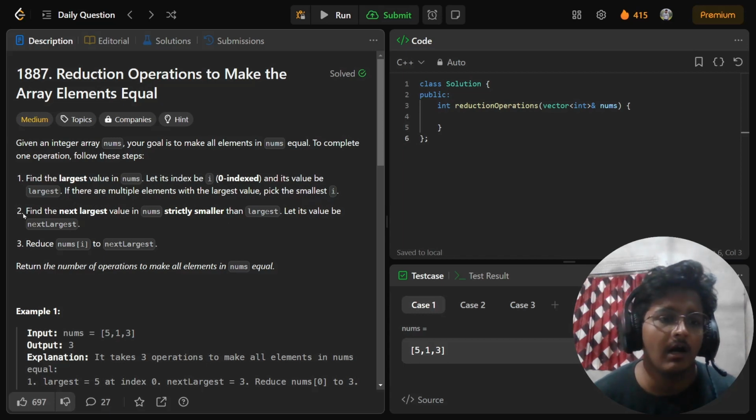And the next step is find the next largest value in nums strictly smaller than largest, so let its value be next largest. Reduce nums I to next largest, and return the number of operations to make all elements in nums equal.